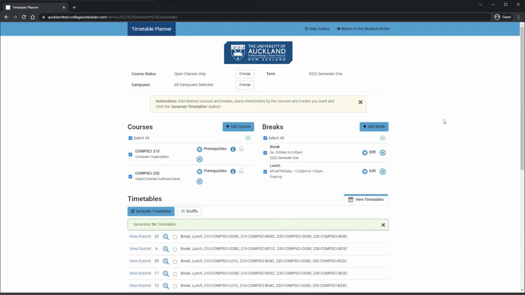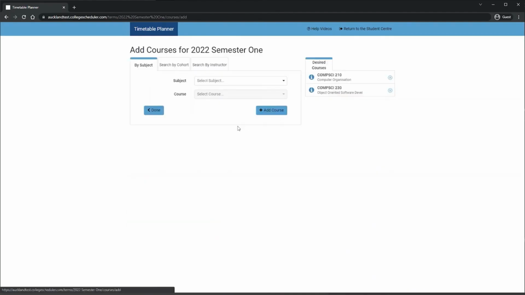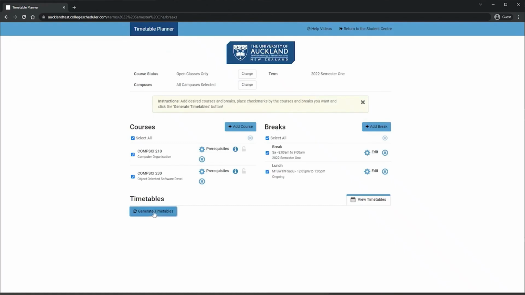The general way to enrol is, when in Timetable Planner, click Add Course and select Cohort. Click Add Course and Done. Generate Timetable and view or select a timetable.